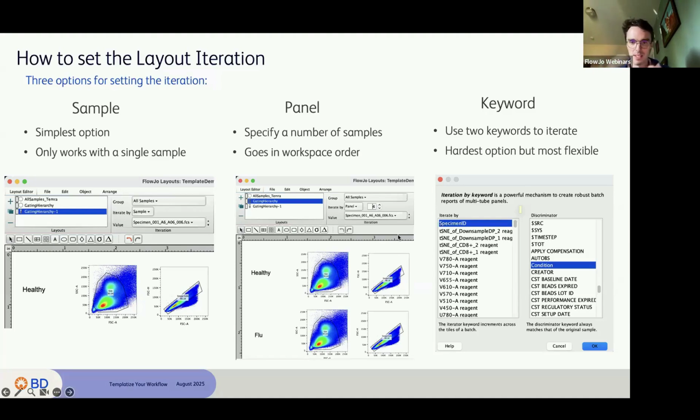But finally, we maybe have this situation where we have multiple samples in the layout and they aren't ordered in the workspace, so they don't just go in order. This is where we might have to use the batch by keyword option. Batch by keyword is the most complicated option, I think, especially if you're not used to it. It's actually pretty easy once you know what it means. It gives you the most flexibility, and you can be really specific about what samples you want to load into the layout. I have a little screenshot of it here.